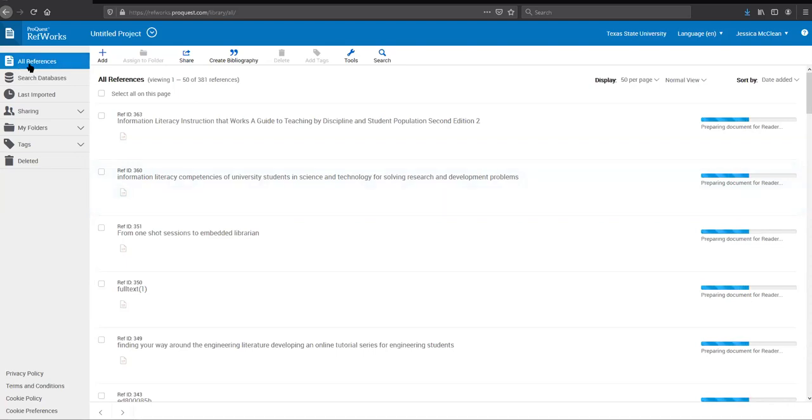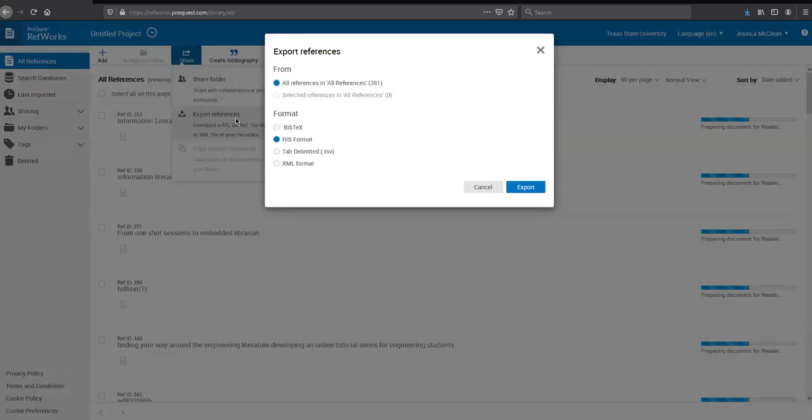I'm on the All References page, so I'm going to go up to this Share button in this menu bar. The option I want to select is the second one, Export References. And here I'm given a choice of which references to export. I'm selecting all references. This 381 is everything in my RefWorks library. And the format that I'm going to export in will be the second one, RIS format.